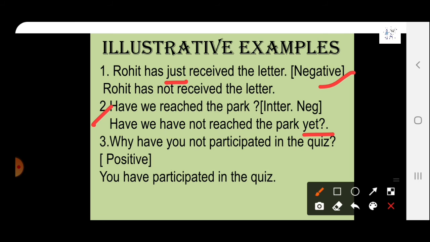This is the confirmation. Why have you not participated in the quiz? This is given in interrogative form. We have to change it into positive. How will we change it? Why is given in the beginning here, but when we change this into positive, why will be removed. You have participated in the quiz.